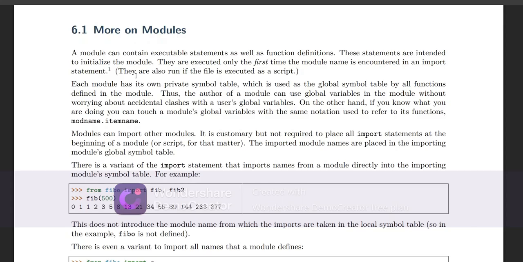Now let's talk more about modules. A module can contain executable statements as well as function definitions. These statements are intended to initialize the module. They are executed only the first time the module name is encountered in an import statement.